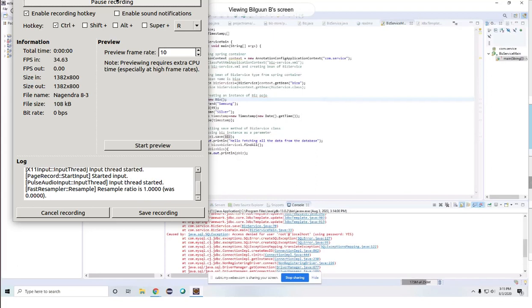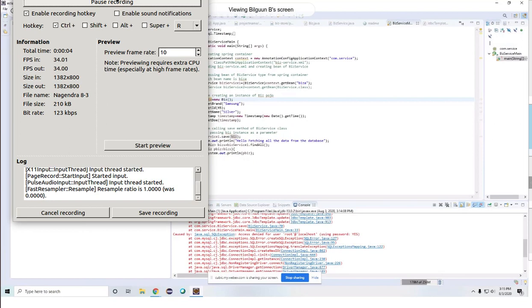Just minimize this project explorer. Okay, which project are you working in? Biz store, am I right? Yes. So you can see it is showing some errors. The first error is root@localhost: access denied for user. That means your username and password are not working for the database.